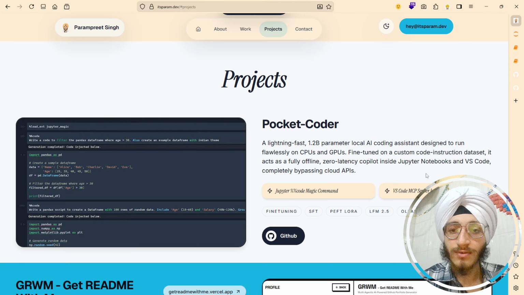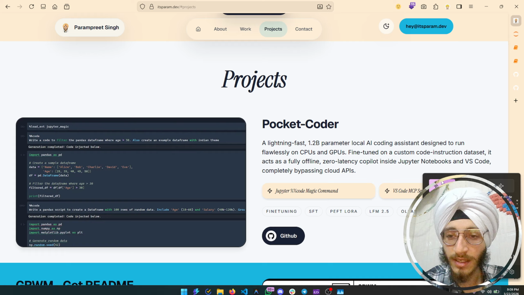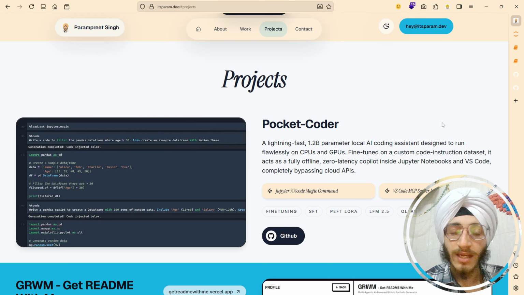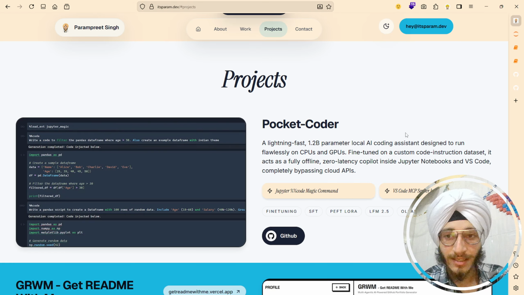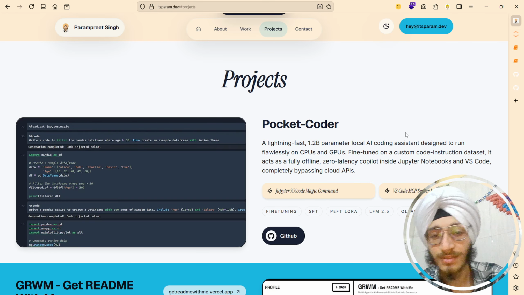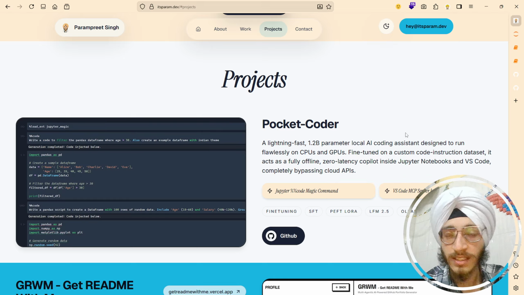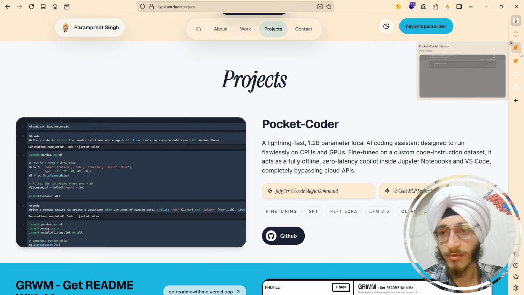Hi everyone. So, can you generate your code having the internet off? Well, I can. Introducing Pocket Coder, your local AI coding assistant designed to run flawlessly on your CPUs and GPUs, especially in a Jupyter notebook environment. Well, let me walk you through the demo first.